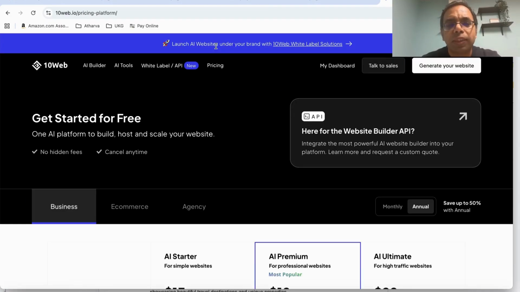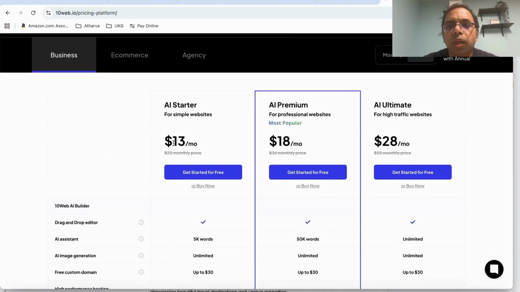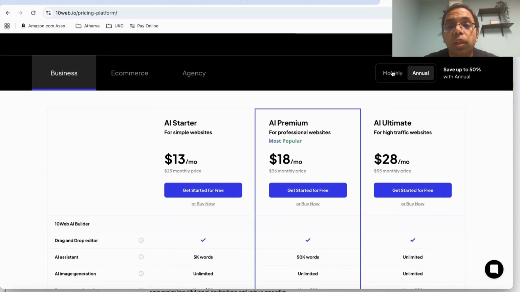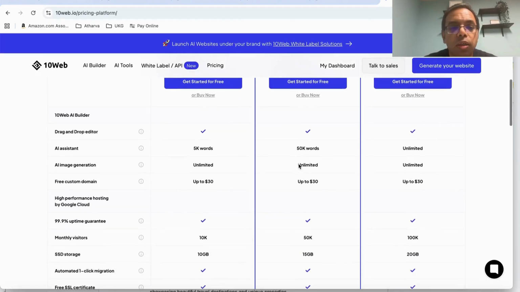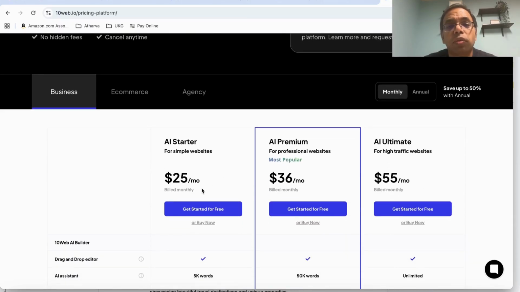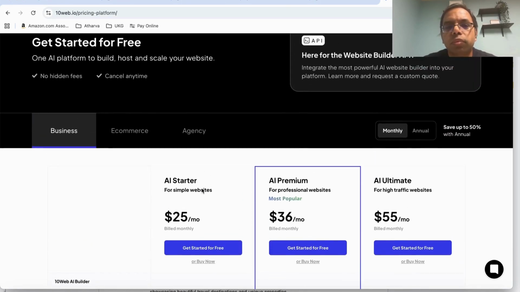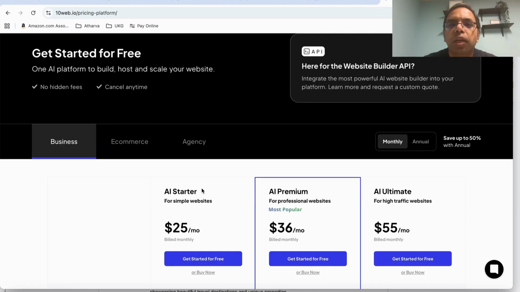Now let's look at the pricing. So if you look, the starter plan starts from around $13 per month annual, and if you're going on a monthly basis, it's like $25 per month. And then there's a premium plan and an ultimate plan. So it has some amount of recurring cost involved, and it will add up to hundreds of dollars per annum. And if you are having this website for years, then maybe thousands of dollars.